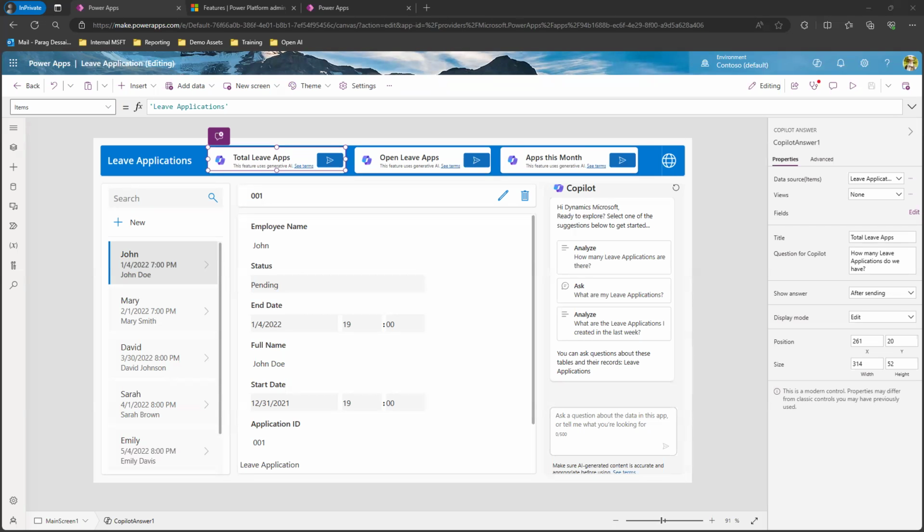Hey everyone, here's a quick video showing how you can leverage Copilot within Power Apps. So we did announce a few new generative AI capabilities. So I'll just show a quick demo of these new features.